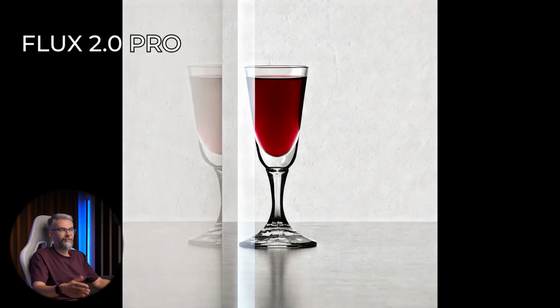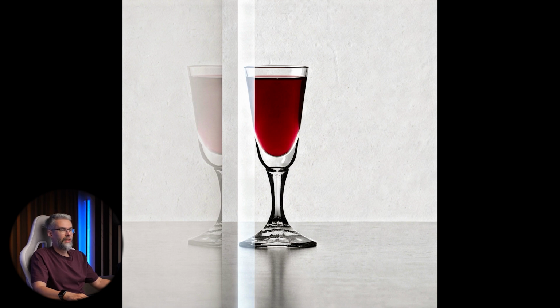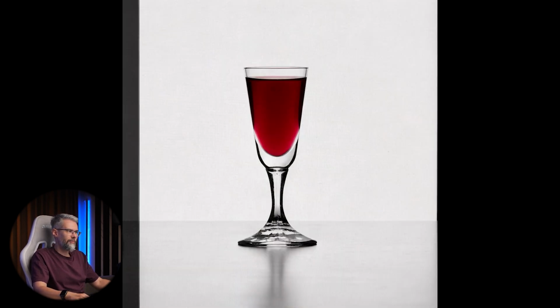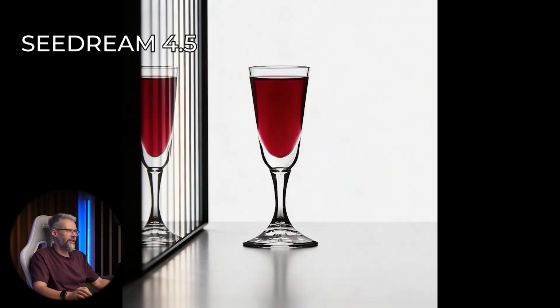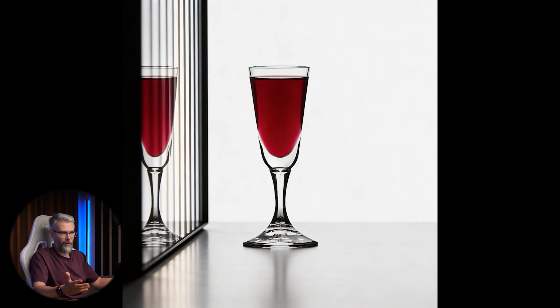And Flux and Seedream, for some reason, had absolutely no idea what I wanted. They either added some very weird effects or didn't change anything at all. Seedream initially gave me this very strange image. I don't even know what that thing on the left is, but it's definitely not a softbox.